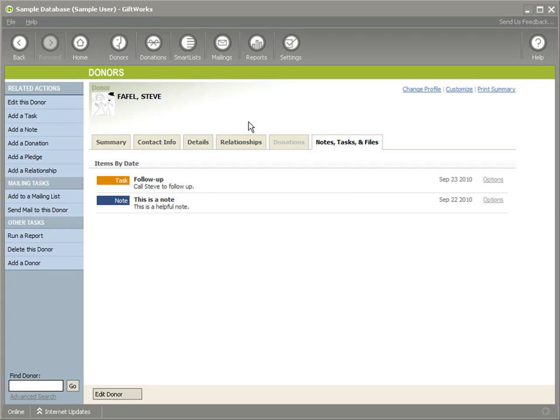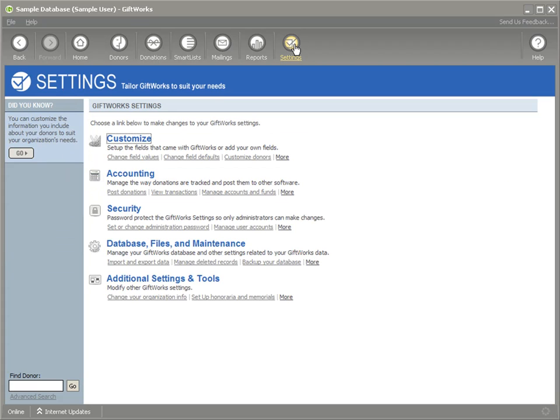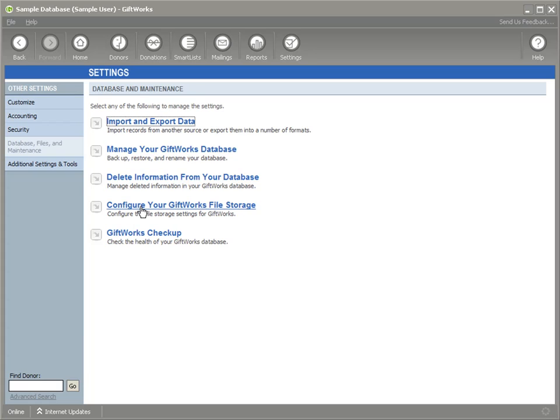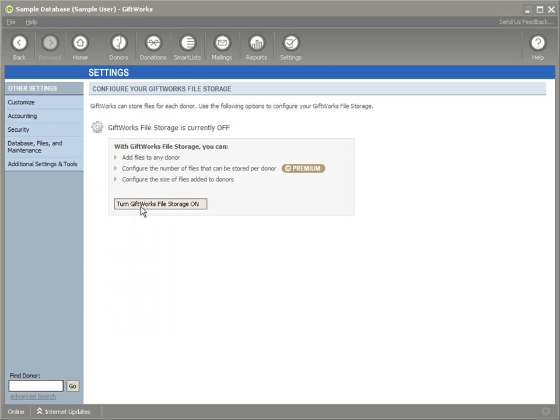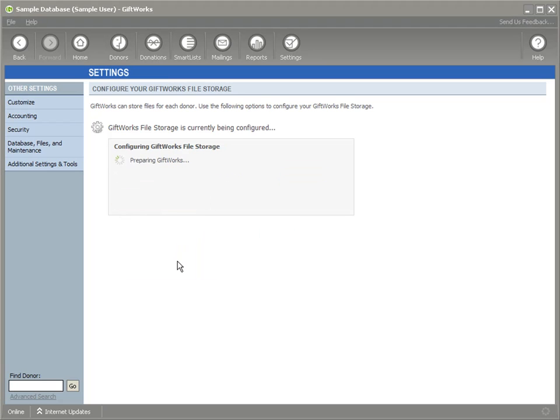Once you install GiftWorks 2011 and you determine that you want to begin to add files to your donors, you're going to first start by clicking on the Settings button at the top. Then click on Database Files and Maintenance, and then click on Configure your GiftWorks file storage. The first thing we'll need to do is turn GiftWorks file storage on, and to do that I'm going to simply click this button. And this is simply going to instruct GiftWorks that you're going to want to start storing files.